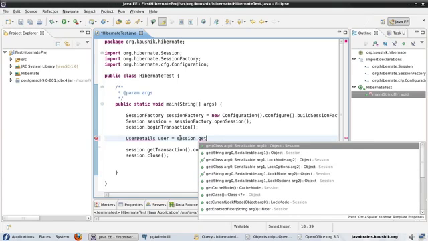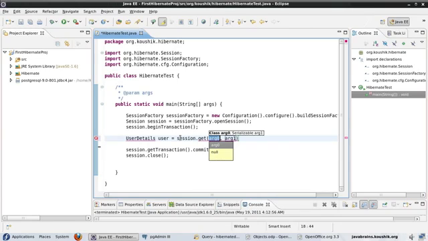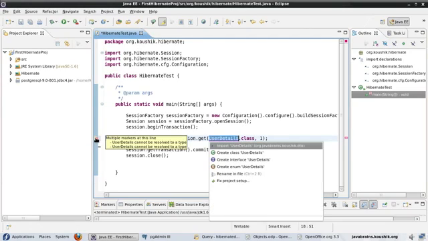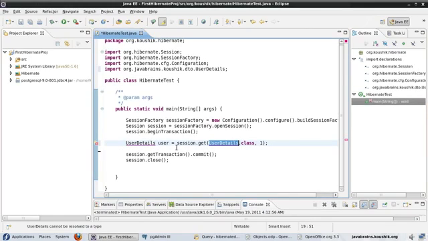I'll use a session.get. The session.get, of course, takes two parameters. One is the class and one is the ID. So I'll say UserDetails.class, and I'll pass the ID as 1. So I'm getting the user object with the ID as 1. Of course, I'll have to cast this because this returns me an object. Since I know that it's a UserDetails object, I'm casting this here. Now I have got this user object.